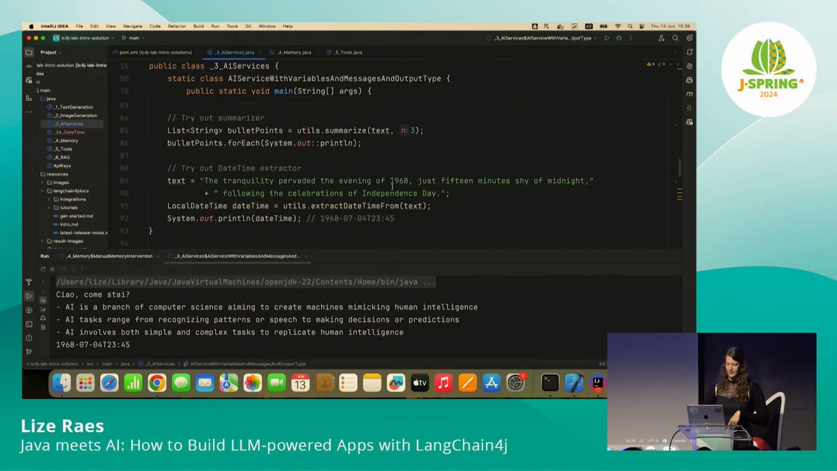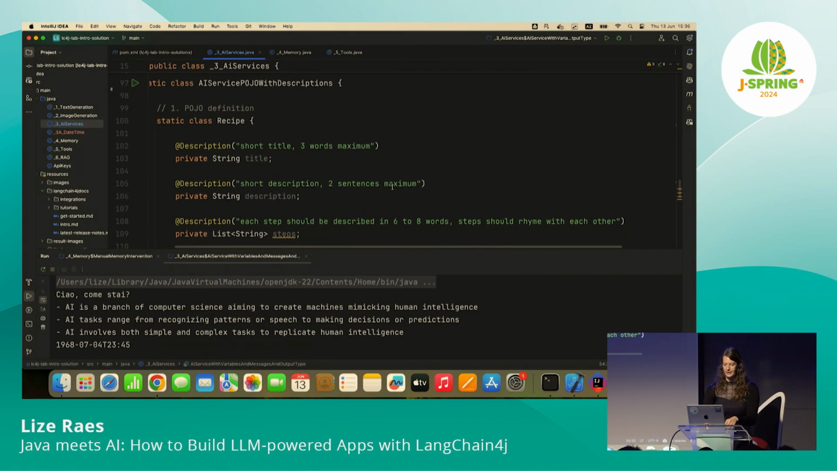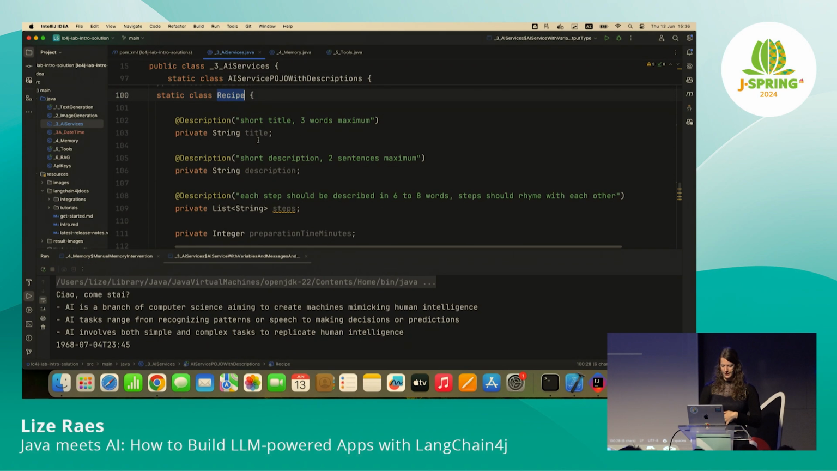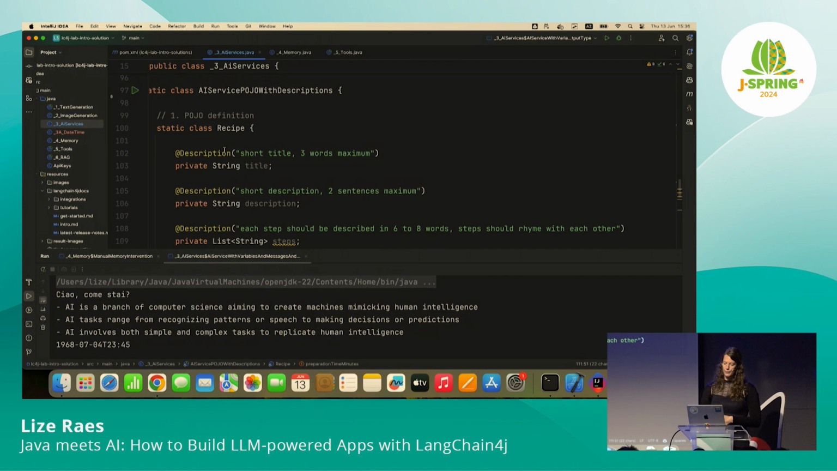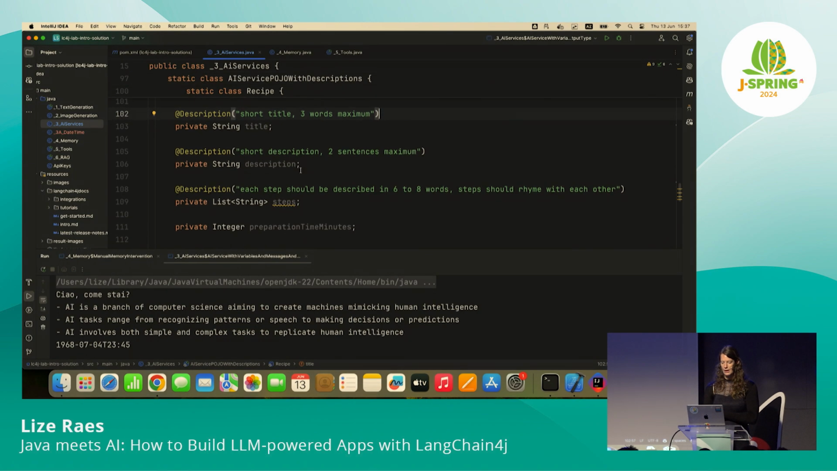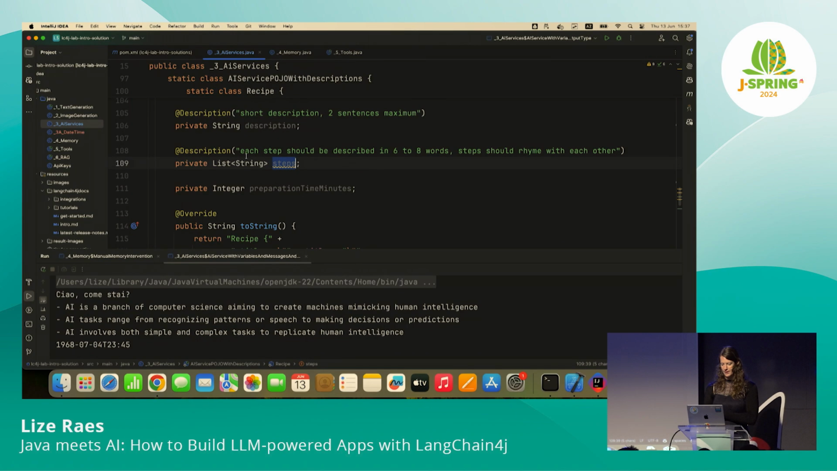So when we move on to the Pojo example, I've defined here a recipe class. It has a title, a description, a list of string steps, and an integer preparation time in minutes. We have LangChain4j specific annotations here, the description. If it's not clear from the name of the field, then we can say short title, 3 words maximum, for example. And here for the steps, we did each step should be described in 6 to 8 words, and the steps should rhyme with each other, just because. And this is quite hard, so this doesn't always work.